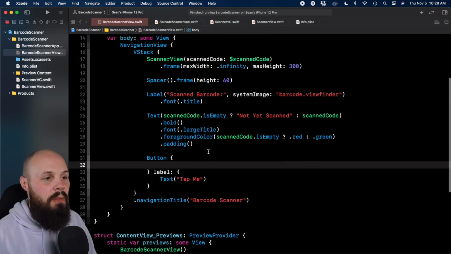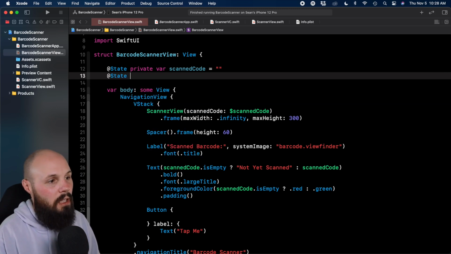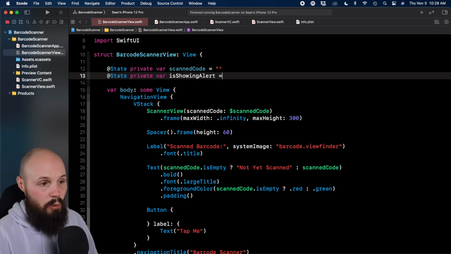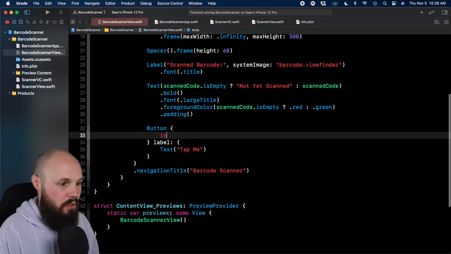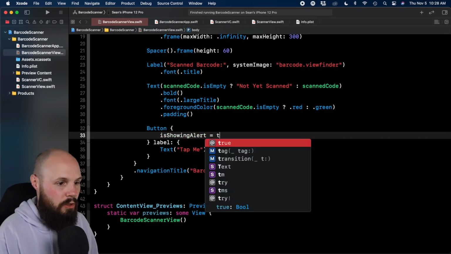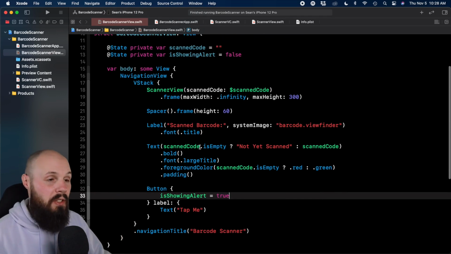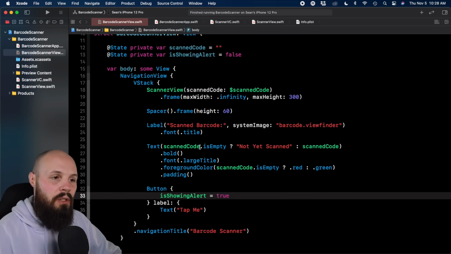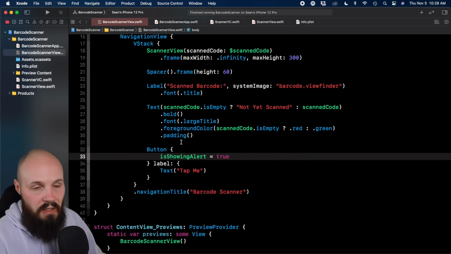And again, whenever you want to update your UI, you need a state variable here. So you can do @State private var isShowingAlert, and that can equal false at first. So in our button tap, we just want to make this true, isShowingAlert equals true. So that is the trigger to show our alert. Again, this is the super basic way. This is kind of a side note I'm showing you. We're going to build the more involved way. But I want you to know this because sometimes you may just need this simple way.